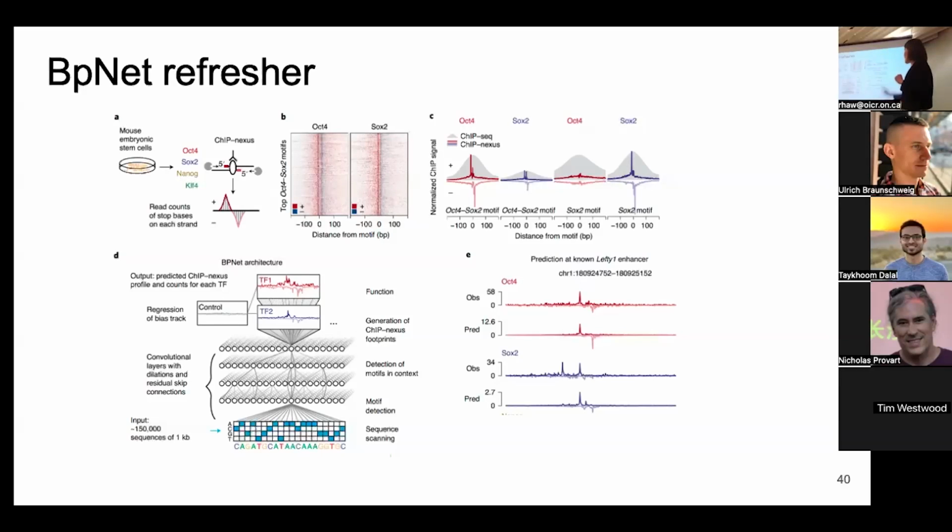And so what BPNet did is predict this profile at base pair resolution with a fairly complex architecture. The optimal architecture was a 9-layer dilated architecture. So lots of parameters.